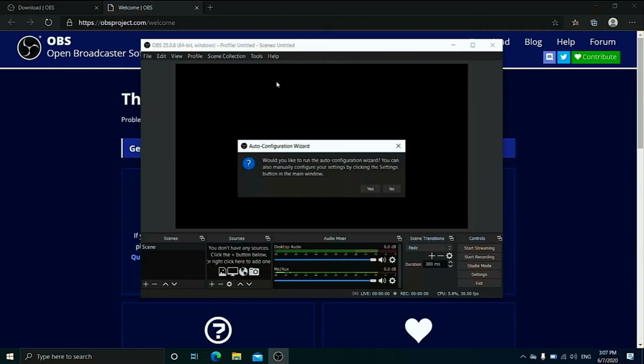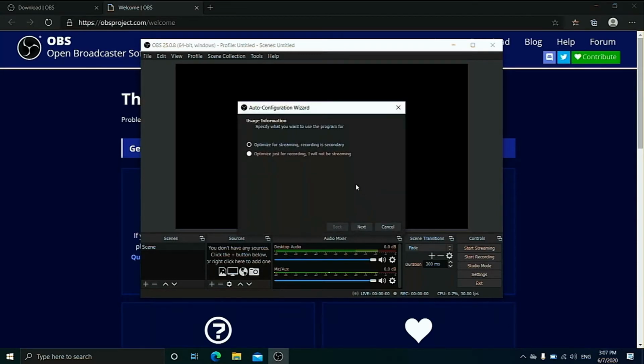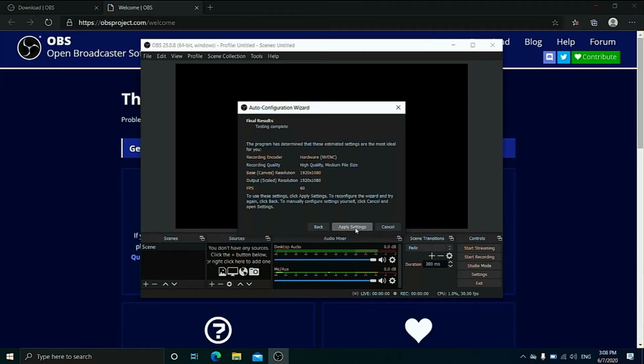If this is your first time starting up, it might ask for an auto configuration wizard. Go ahead and allow it, and say optimize just for recording. Keep the default settings, and then it'll give you an overview.